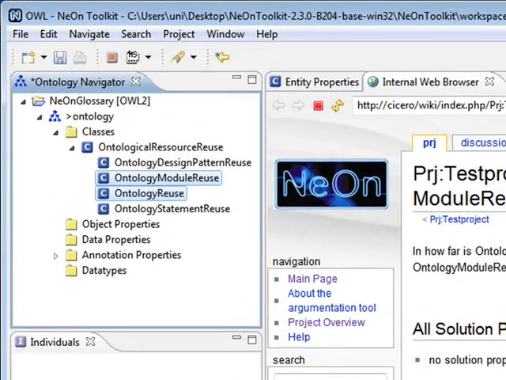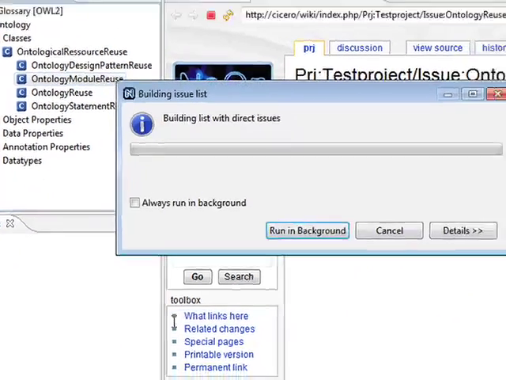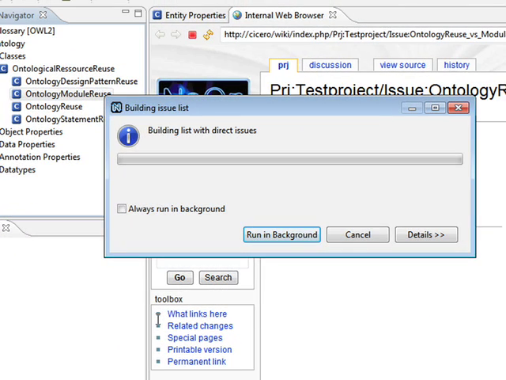Now, we've already annotated two different discussions to elements of our ontology. These can be used to retrieve discussions that have relevance for specific ontology elements. To do this, select the ontology elements and then, from the Context menu, choose the Show Issues action. Now, the plugin will gather the annotated discussions from the selected ontology elements and all of their parent elements. In our case, the plugin will show us the issues arising from the ontology reuse and ontological resource reuse classes.